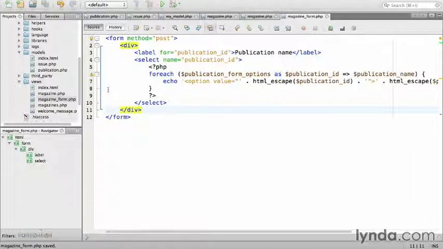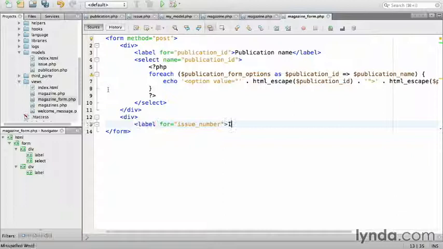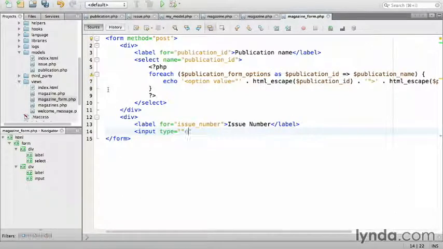That seems like a lot of work for a lowly select list. I wonder if there's a faster way. Anyway, let's continue with the input text for the issue number. Div, then label for equals issue underscore number. For the human readable name, issue number. So for the input, type equals text. The name is issue number. And the value, right now, we don't need any default value, so we'll just leave it blank. And close out the div.